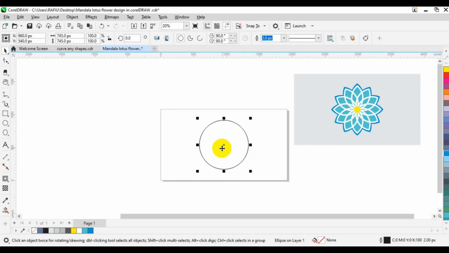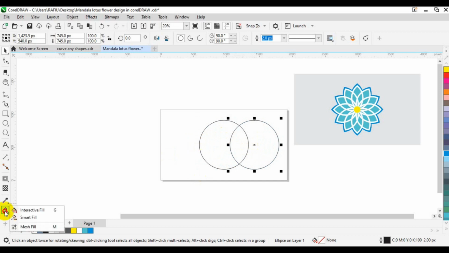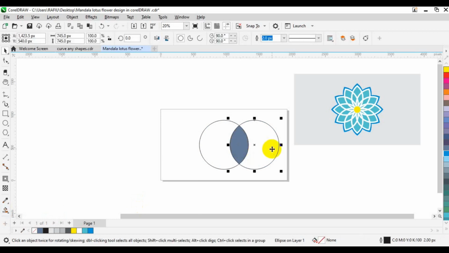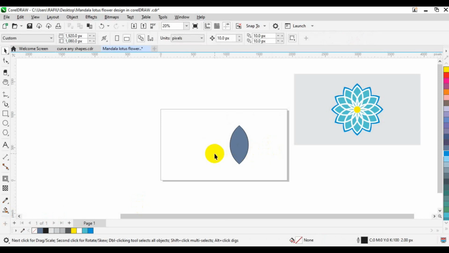So the duplicate one, you have to adjust it. Just press Ctrl key down and drag to the right side, and make sure it forms something like this. Next thing you need to do is to come down below here, click and hold down and make sure you choose your smart fill. Then apply smart fill at the center point. Then the next thing you need to do is to select the first circle, press shift key and select the second circle and press delete key on your keyboard.